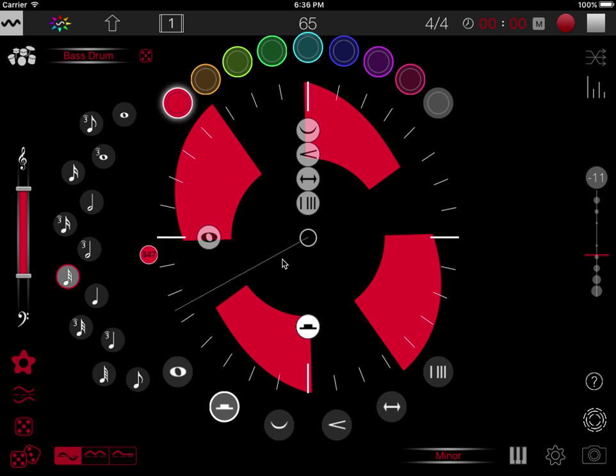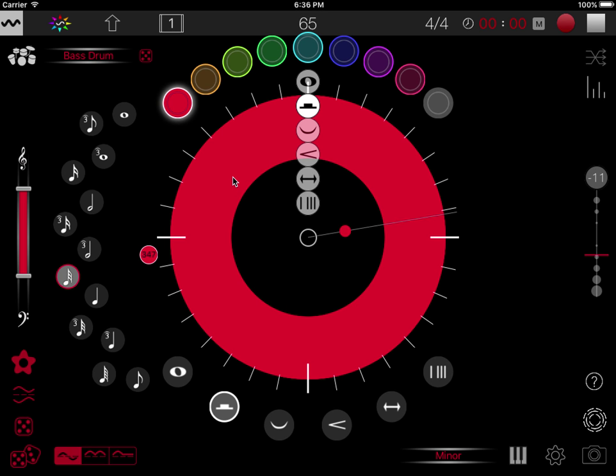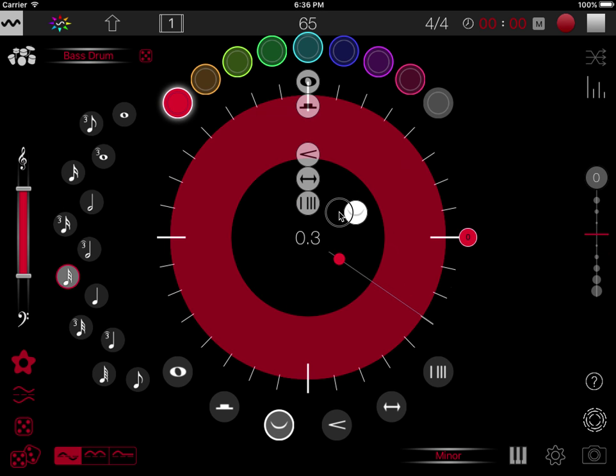Hear that. And you can reset all these waves again. Let's go to a tie wave here, because that'll chill it out a little bit. All right.